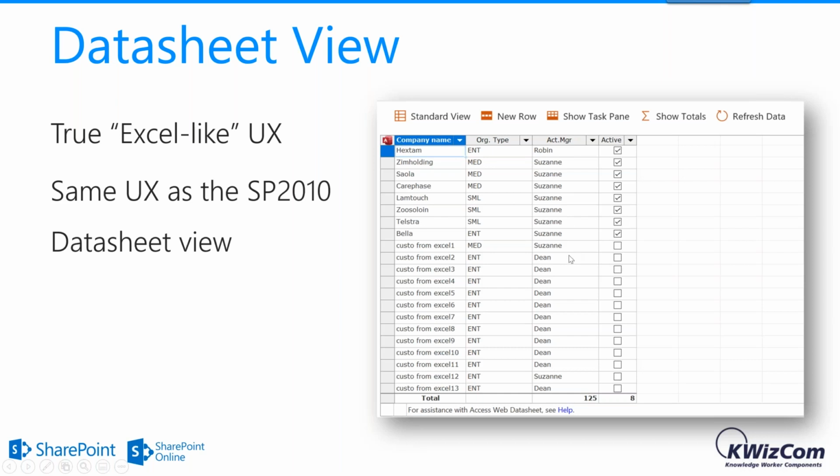So what we've done, we kind of revived the SharePoint 2010 Datasheet View, and now it's available both in SharePoint On-prem and SharePoint Online. And also, unlike the original Datasheet View, which was supported only by IE, the Datasheet View now works in all browsers. Chrome, Edge, Firefox, and so on.